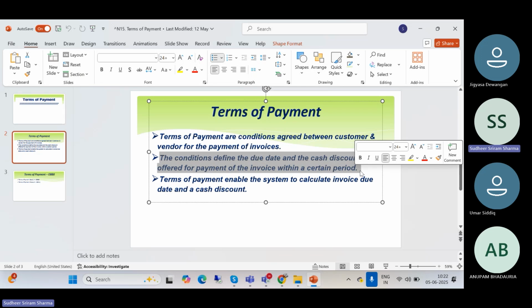Then only the system will understand, and the end user won't know how many days. By seeing the invoice he will see it, but he doesn't have any access to the master data, and he doesn't have any access to link these terms of payment. Correct? Are you getting my point? Yes, sir.